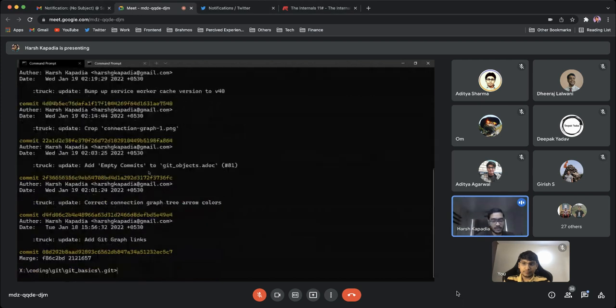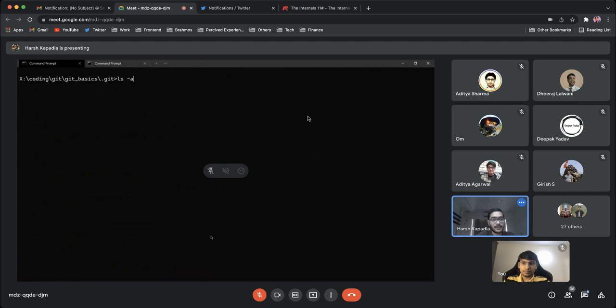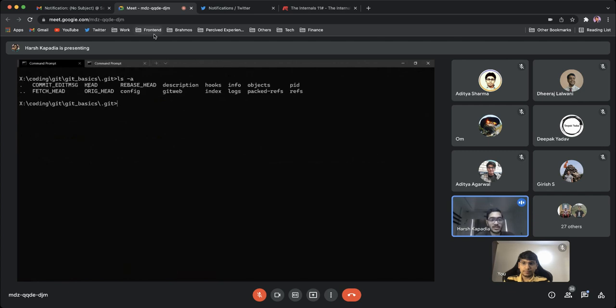Let me just clear everything again. Yeah, so commit message, rebase. Yeah, you're here, right? Config I showed you. GitWeb, we're not getting into that. Index again, very important file. Very, very, very important file.